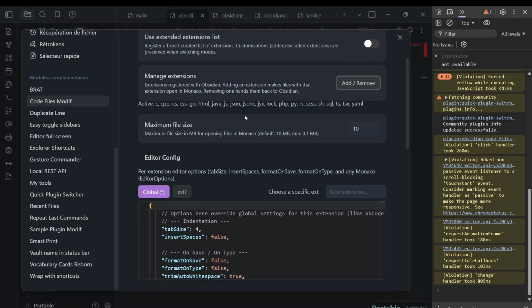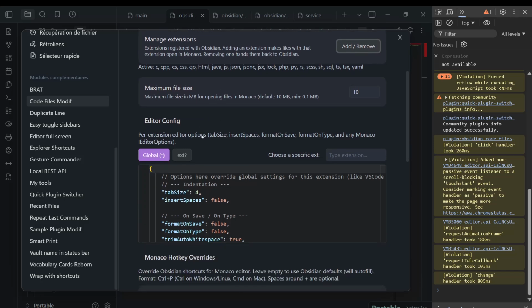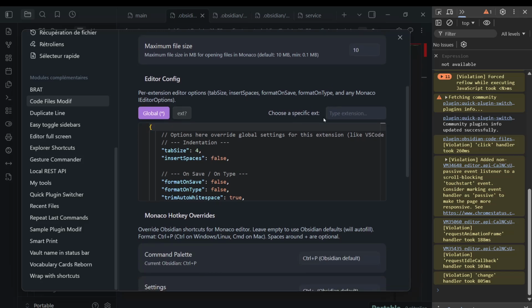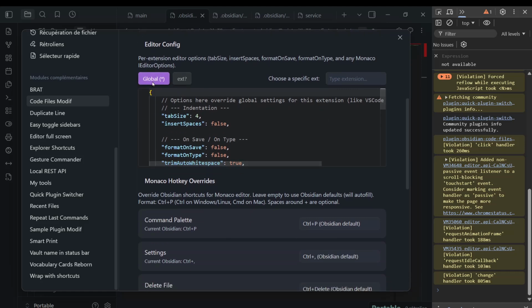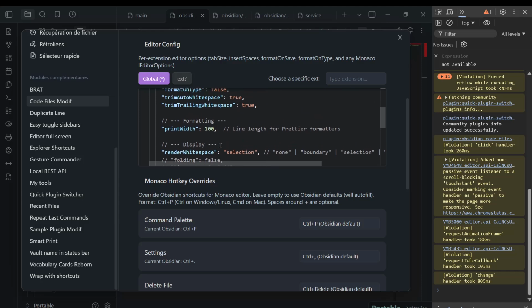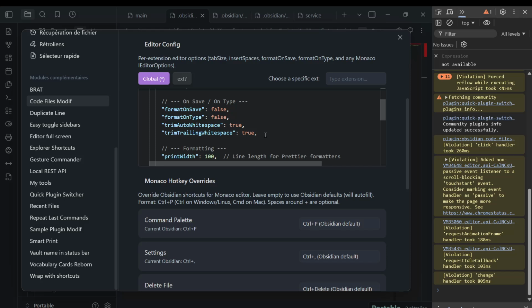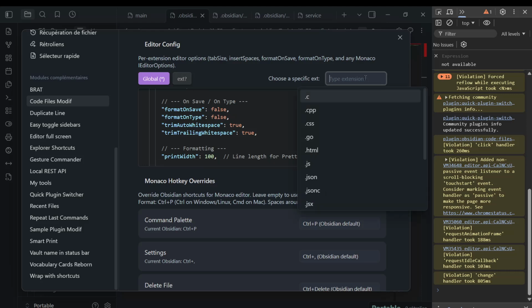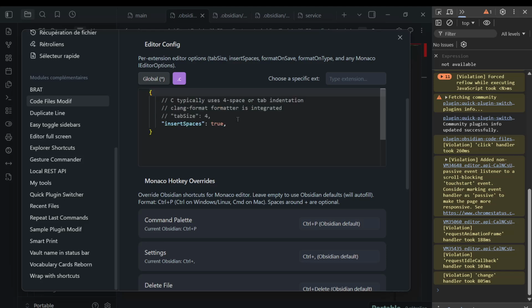You can have a maximum size. So if you don't want to freeze Obsidian with big files, now this is 10 megabytes. So there you can find the global configuration. This is some JSONC, so you can comment, uncomment. You can choose another extension, so you have the settings for this extension now, and change to another one.